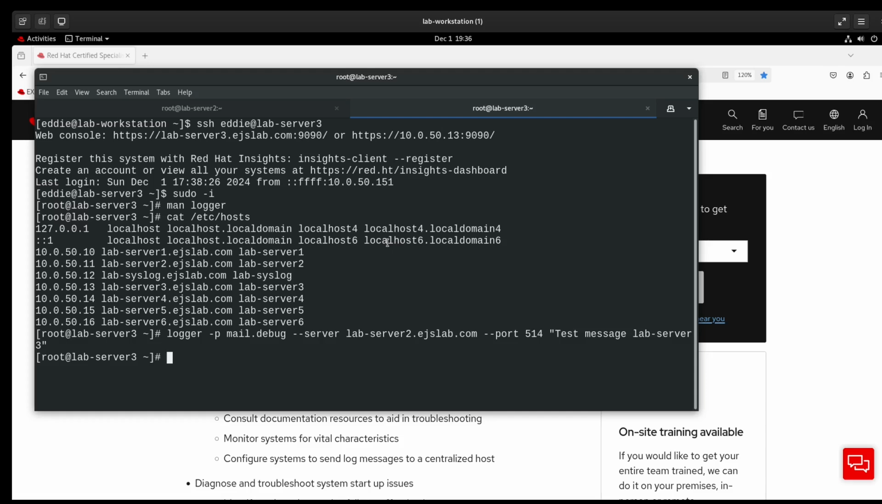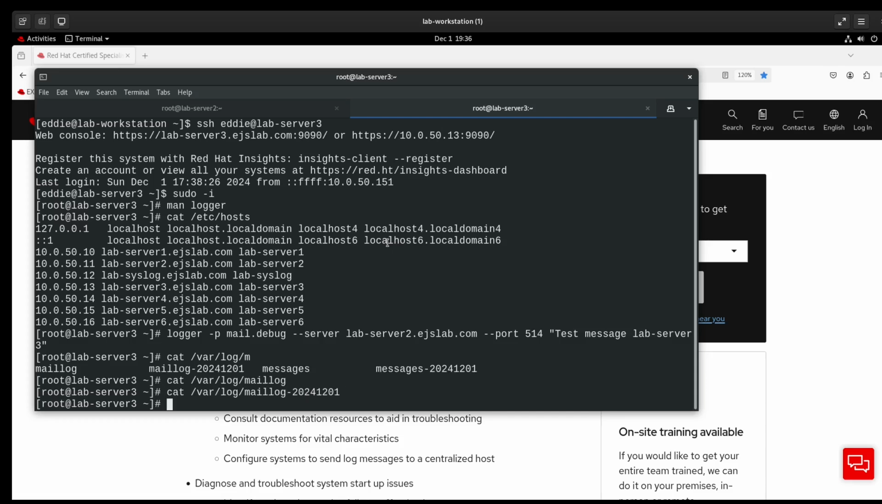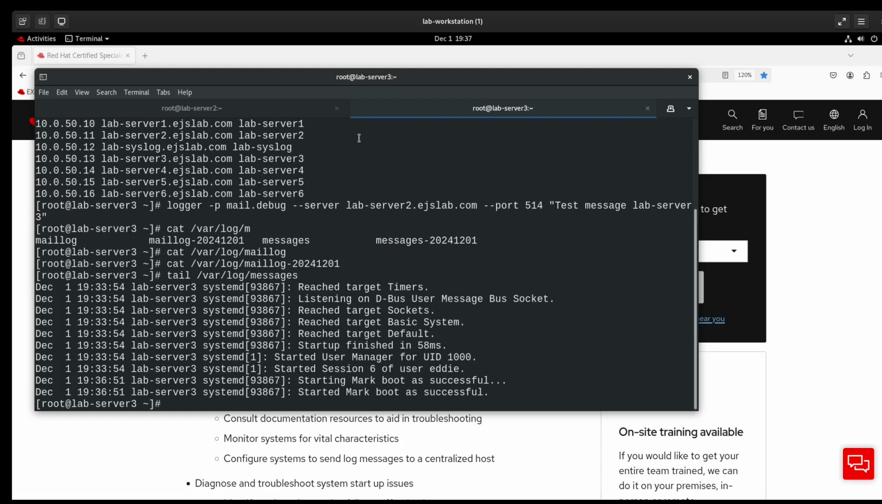Now, what I'm curious is if this is going to log it locally. So let us var log mail log. Let's try mail log 2024-1201. All right, so there's nothing in there. See if it's in do tail. Let's see if it's in messages. Yeah. All right, so nothing there.